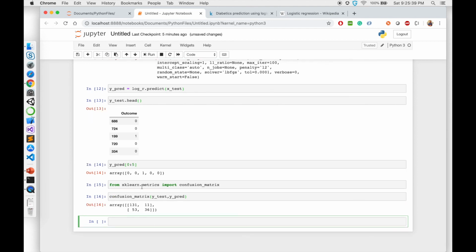So in here, if you see, the values are 131, 11, 53, 36. What does this mean?